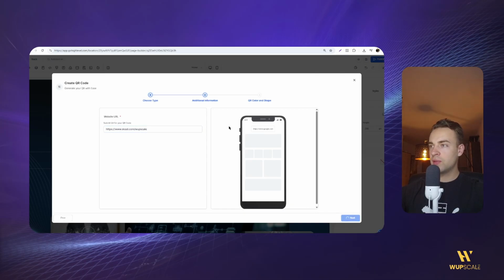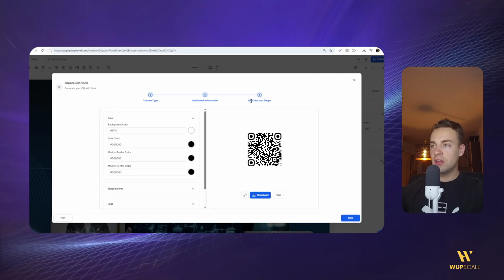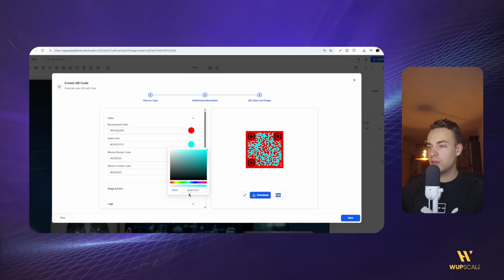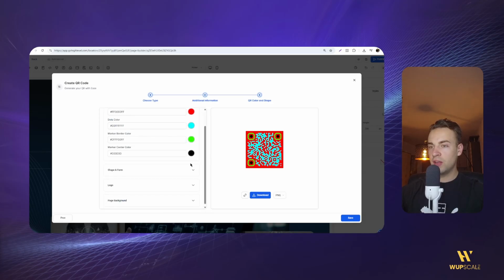Let's hit next. And then we can do some designs, color, shape. You can play around and make it unique. Let's say I want to make a terrible looking one. So I'm going to design a red background. We can update the dots as well. Let's do this turquoise. And then the border color, make it green. And this is definitely a QR code that you remember once you see it. Looks kind of like an alien.